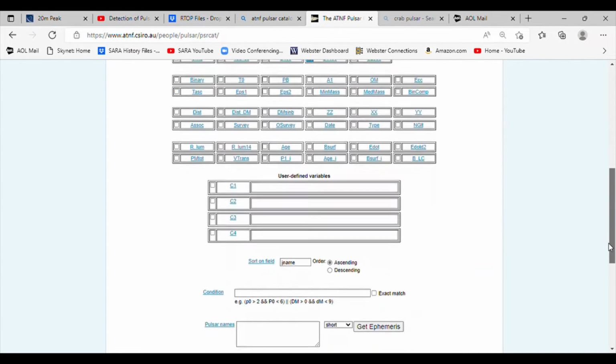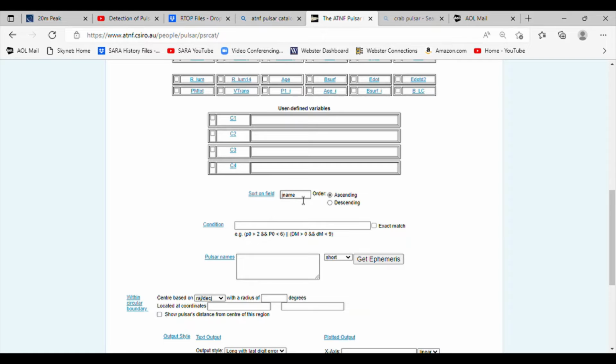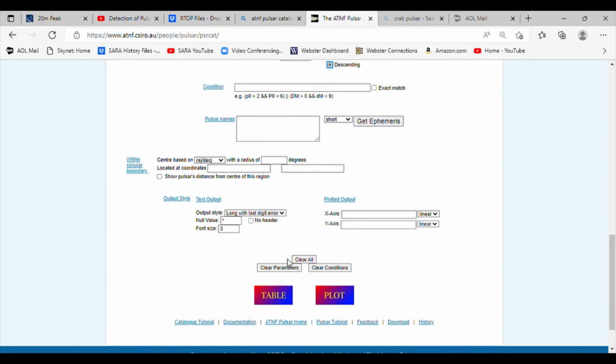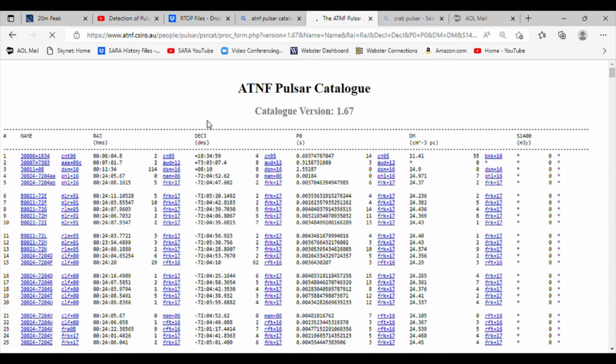We'll scroll down here, and what we'll do is sort by signal strength at 1400 megahertz in descending order. We'll hit table. Now here's the selection. We got name, right ascension, declination, period P0, dispersion measure, and signal strength at 1400 megahertz in millijanskis.